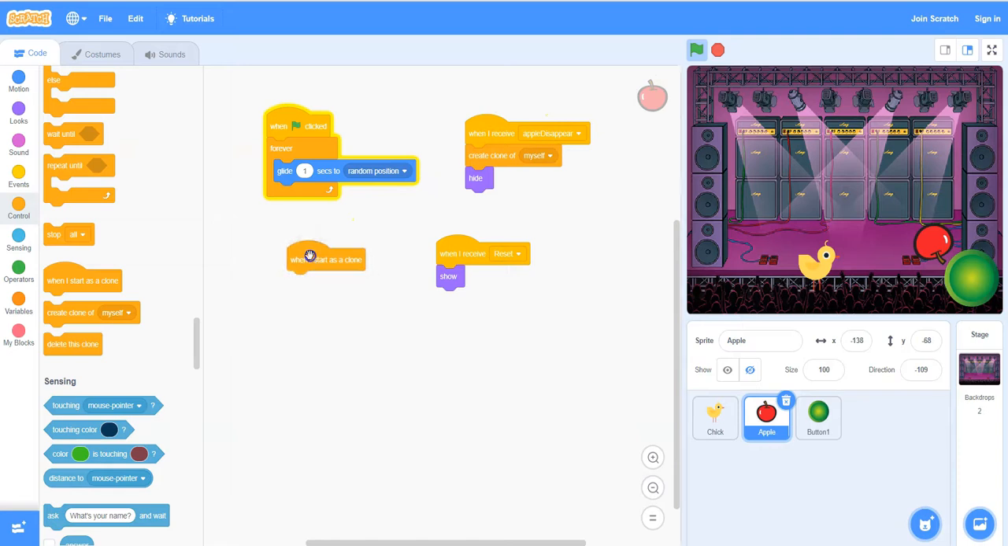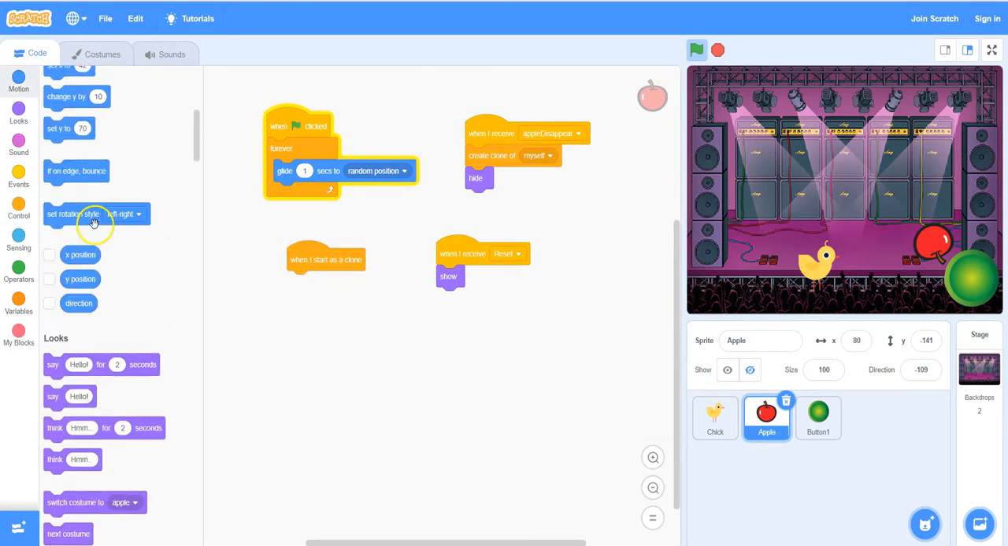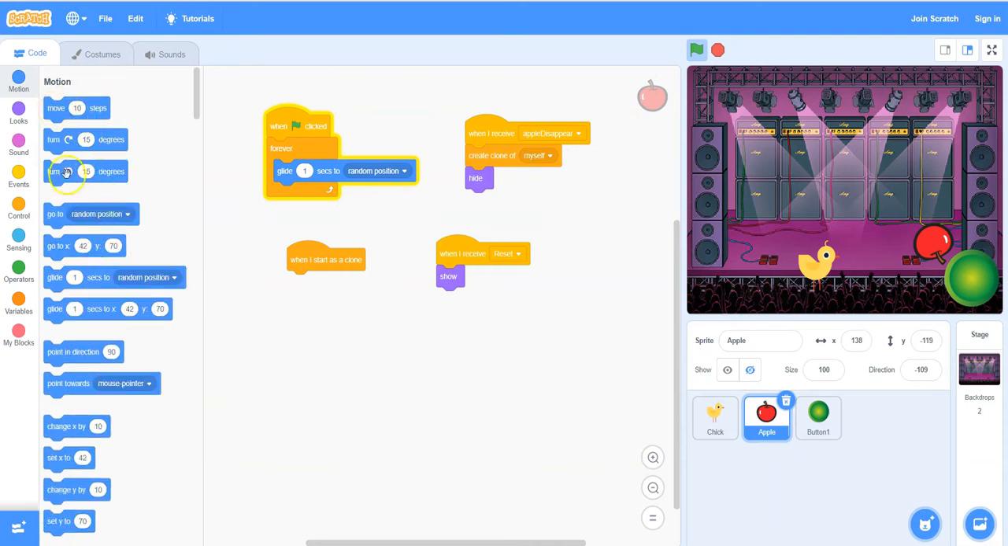You should add some code saying when I start as a clone, maybe that clone is going to do something. Maybe the clone will go faster. So we are going to have it glide a little bit faster. It's only going to take half a second to get to a random position. Let's see what happens now after I hit reset. So the first apple is moving. If I can catch it, let's see what happens.